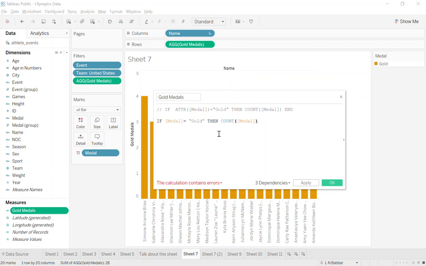But it still says it's not valid. It says expected end to match if at character 55. What does that mean? You need to put the word end at the end of it. That's just the way we have to write an if expression. So I did it, and it's still not valid.